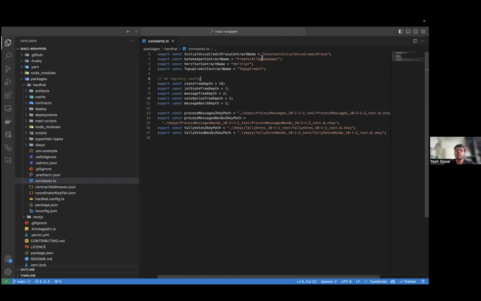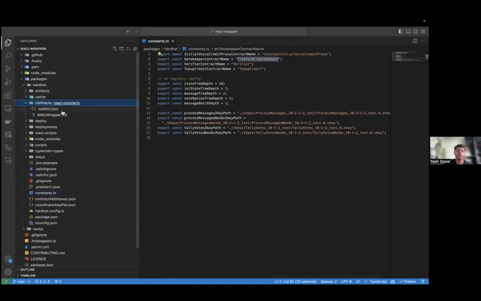Maybe if you want to not use the default gatekeeper, which is free for all, where anyone can register, you can change the gatekeeper name here and add the contracts in the contracts folder. And the same goes for the initial voice credit contract and the verifier contract name. So if you add new contracts, you just need to change the name here and it would deploy your contract instead of the default contracts.